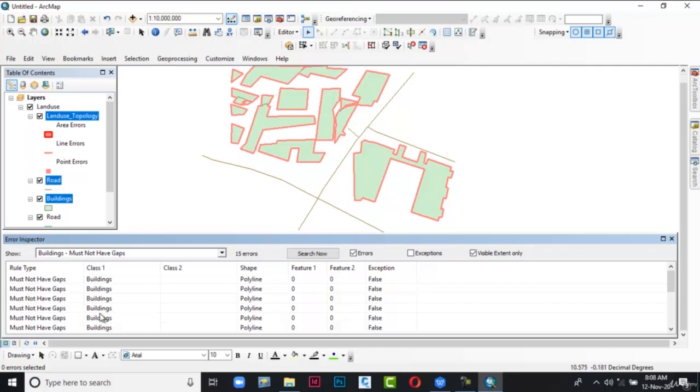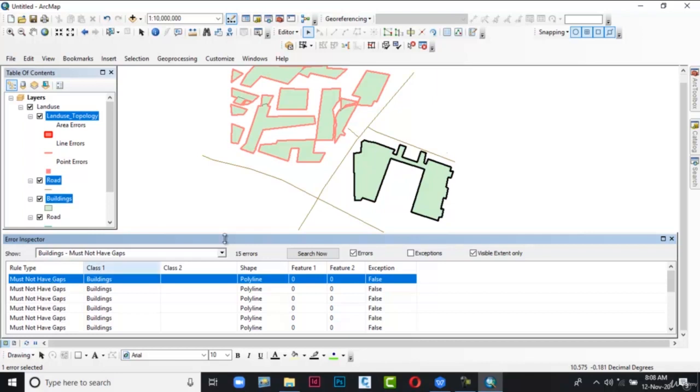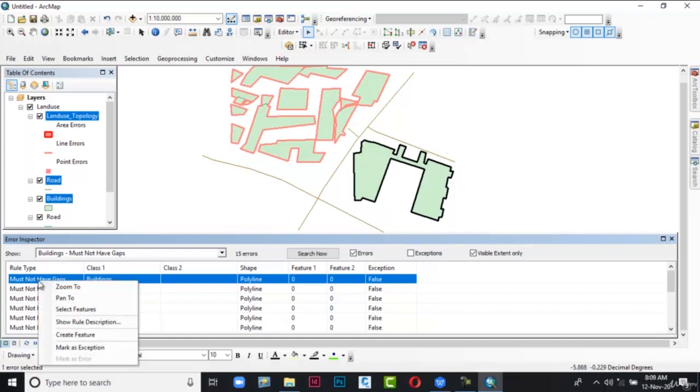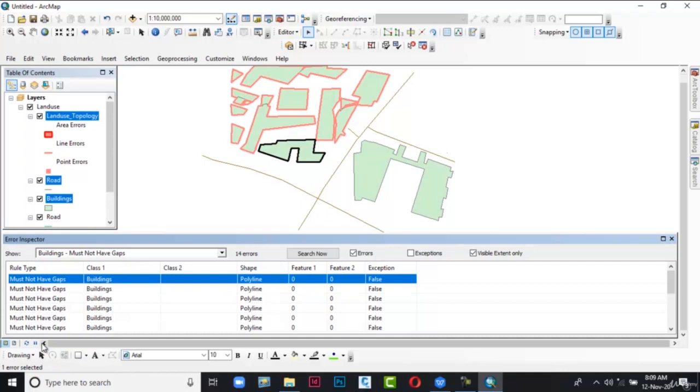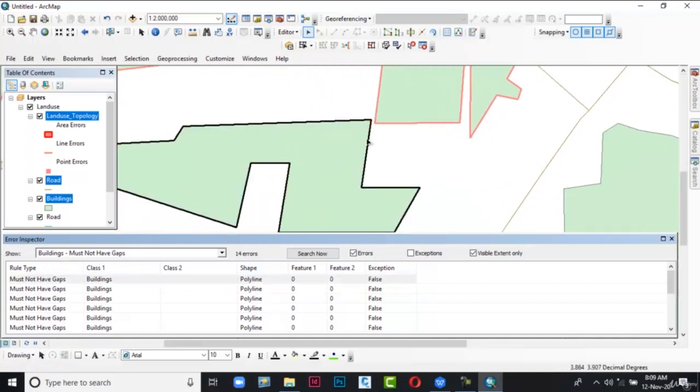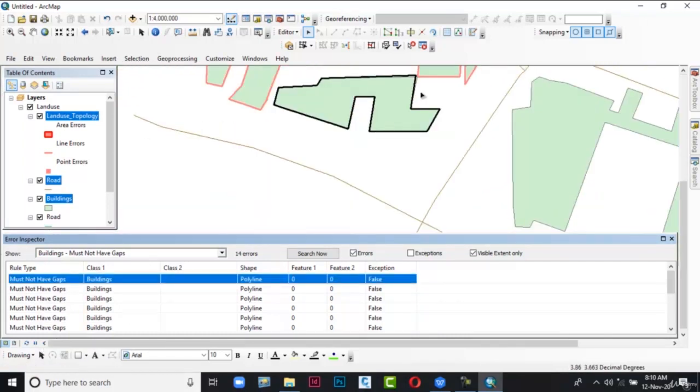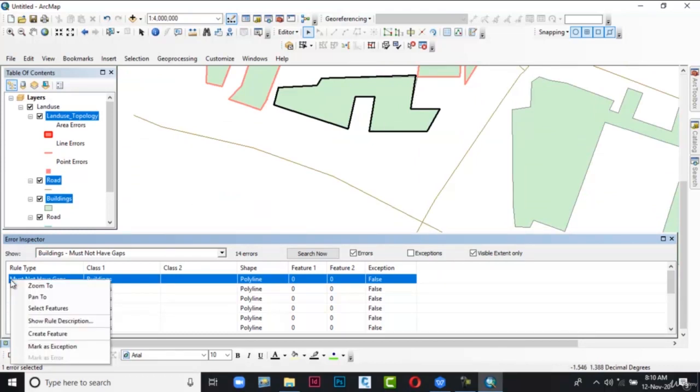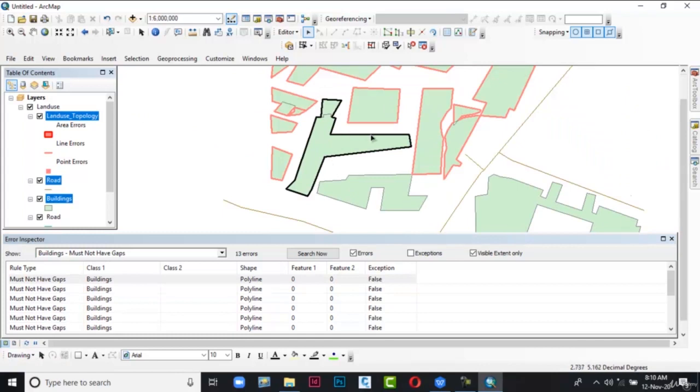Now in order to correct this error, just click on the first rule type. The error will get highlighted. For me, this is not an error because it's a single building. So just right click on it and select Mark as Exceptions. Now here you can see the third error has also been highlighted. So in order to remove this error, go to the Error Inspector and right click on the error. A flyout is displayed. Choose Mark as Exceptions, as this is a single building and it's not connected with any other building.